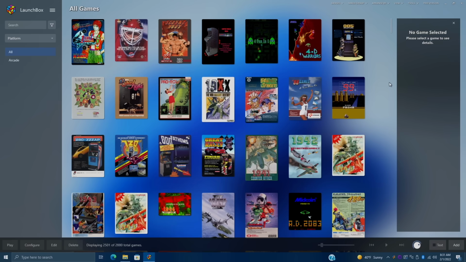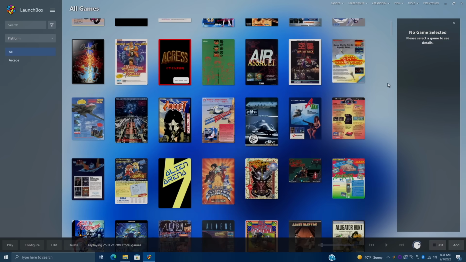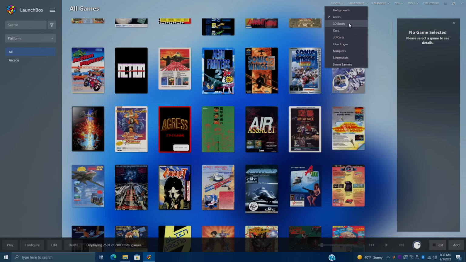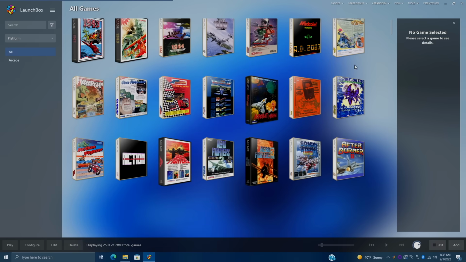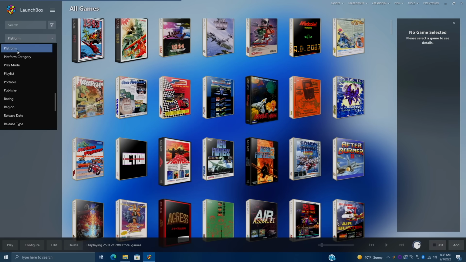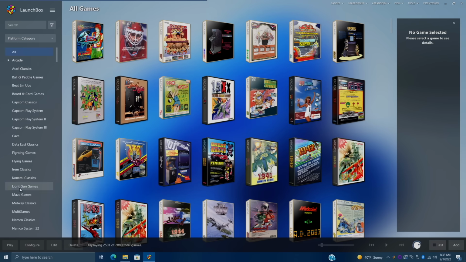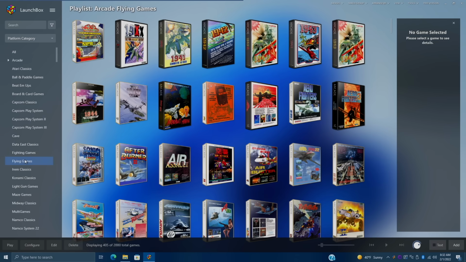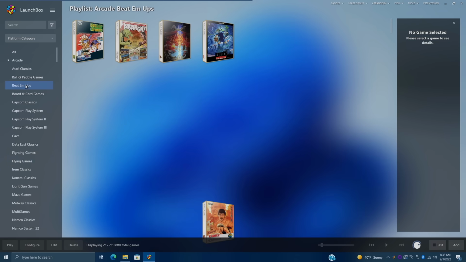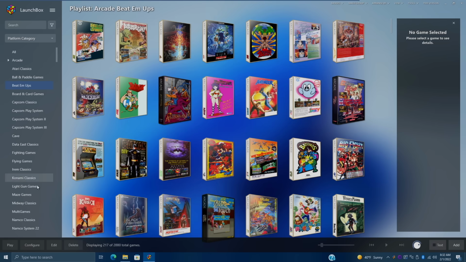So I just went ahead and let this download. It definitely took a while because we had a lot of images to download. But as you can see, I've got a nice clean collection of my MAME games. We can actually set the image group to something else. We can go to carts, but I like the 3D boxes. And it just looks really clean. Now from over here, we're on platform, but we can go to platform category. And when we imported our games, it automatically created all of these. So if we want to go with flying games, it's only going to display the flying games we have installed for MAME. Beat 'em ups, and so on and so on. We've even got light gun games right here.